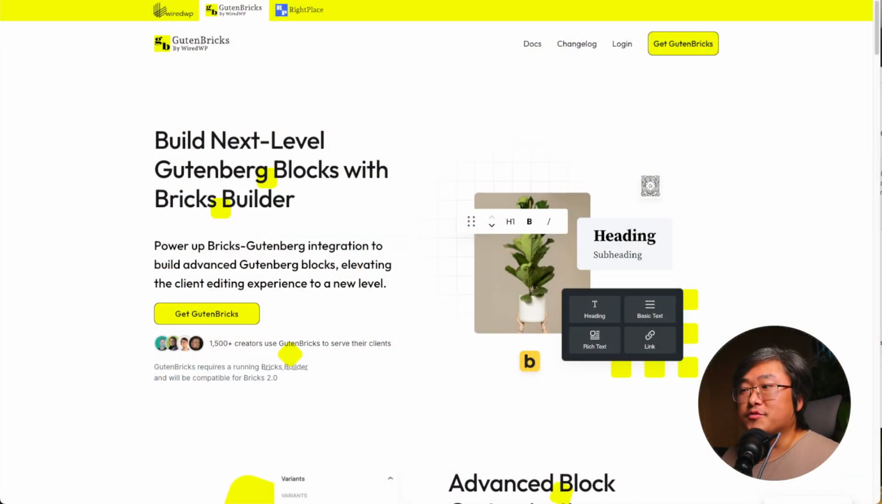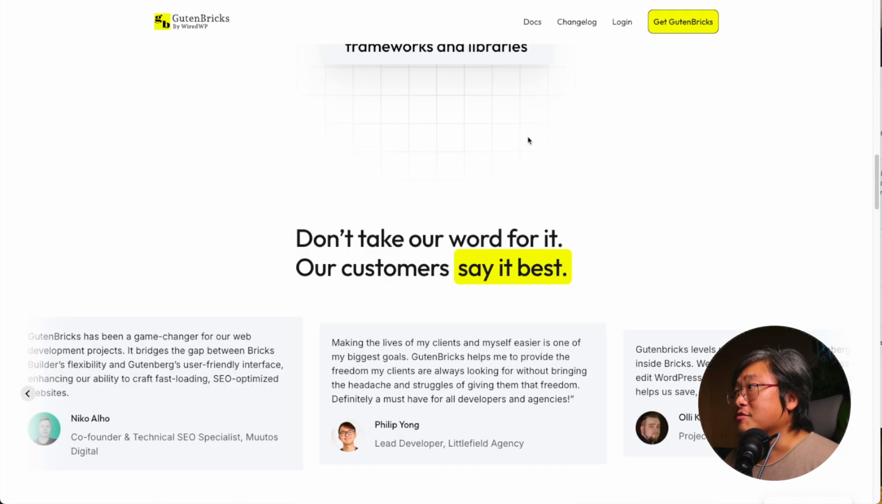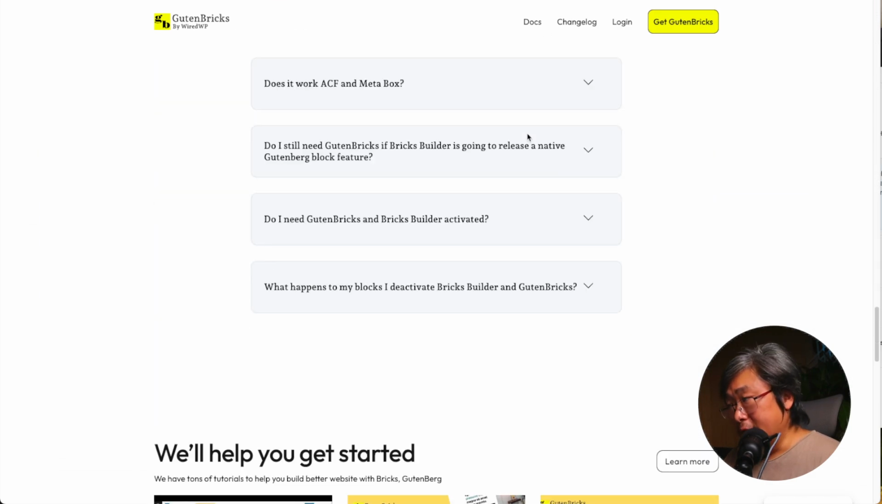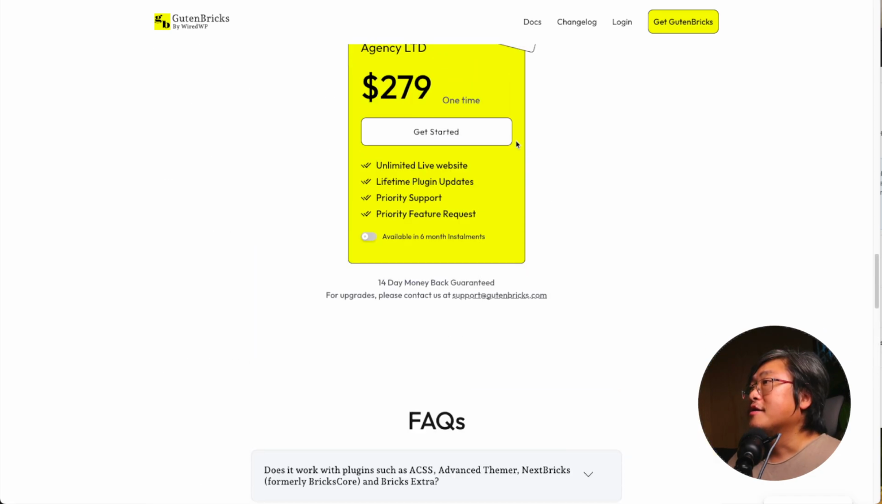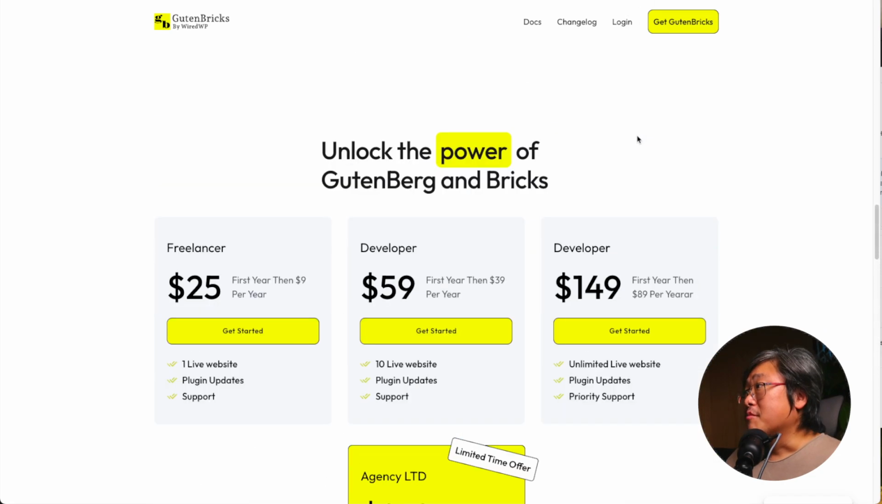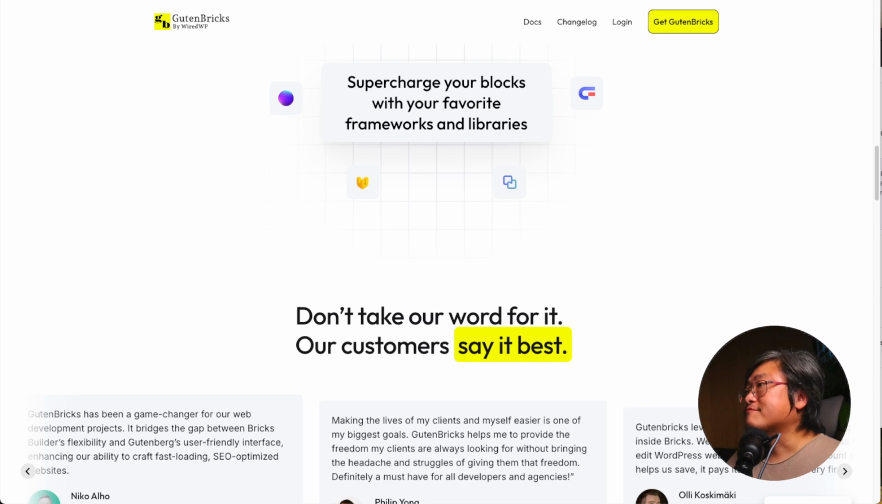So here's one new thing. We got the new website, which is not a big deal. I just created a new website using GutenBricks. Later I will show you how I built this website using GutenBricks, but it was fun.